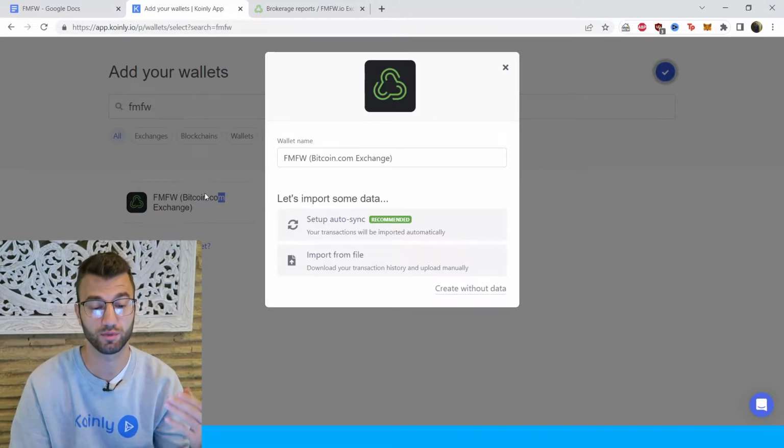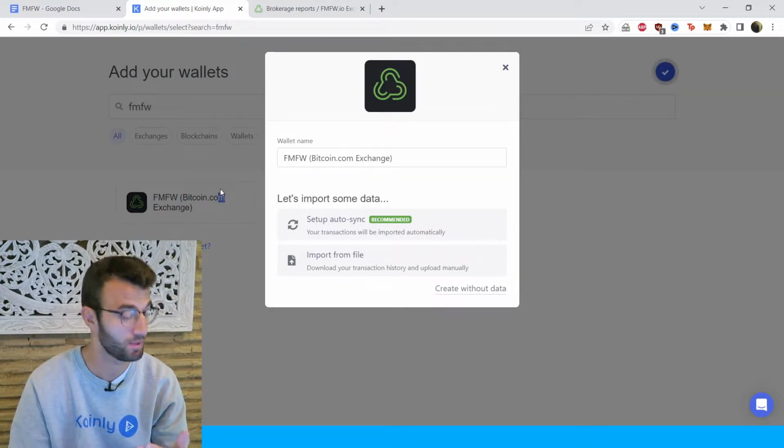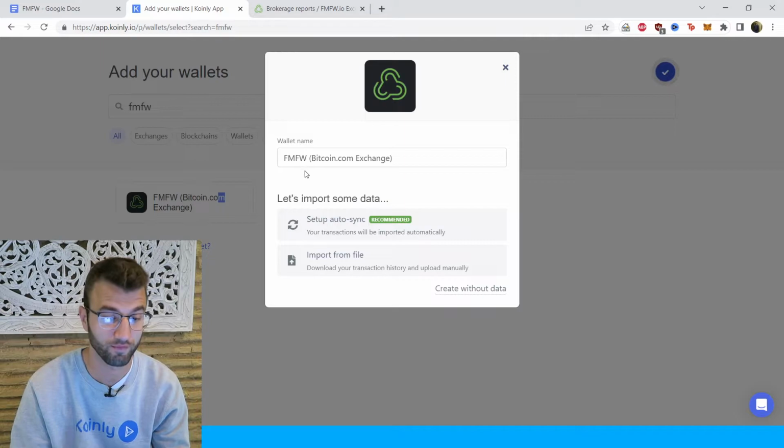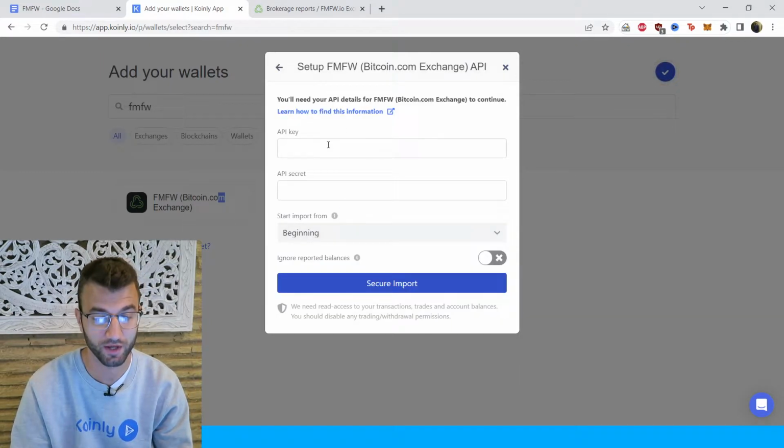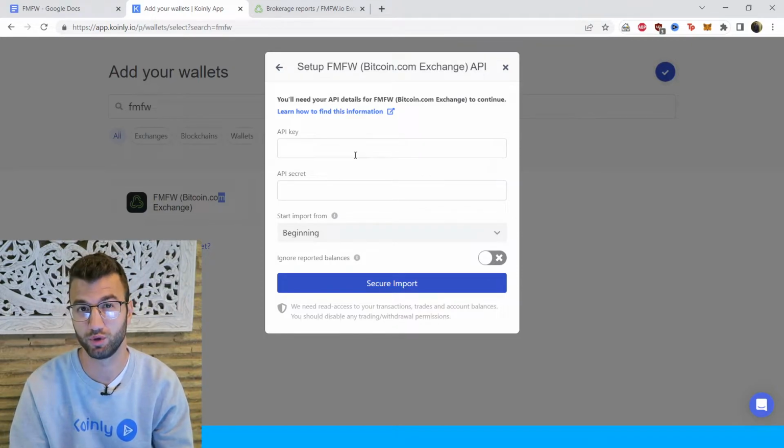And we have two different options. We have the setup autosync, which is the API, and then we have the import from file. I'll start off by doing the setup autosync, which is recommended. And as you can see, there's not really any limitations with this. So definitely the easier of the two options.